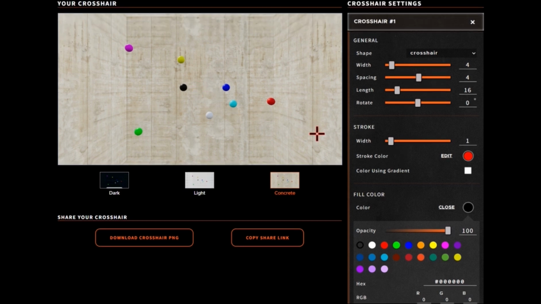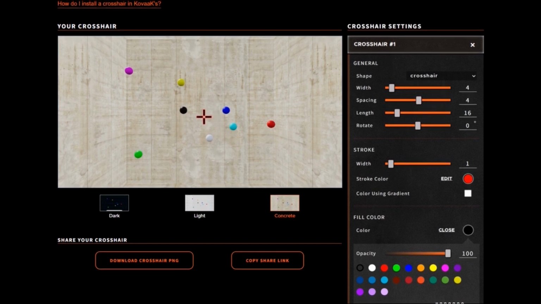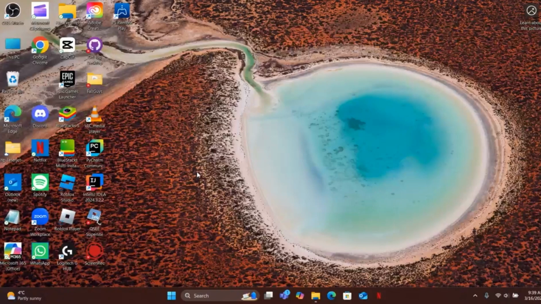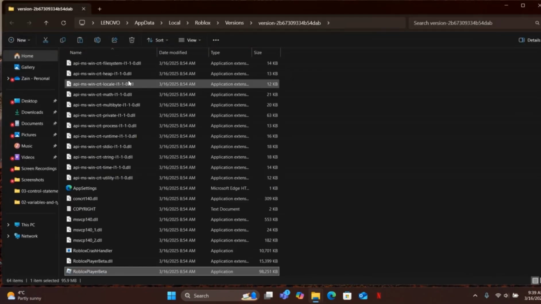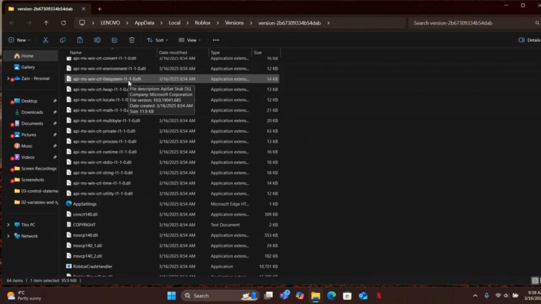So as you can see, I've edited this crosshair, and now what you're going to do is you're going to download the crosshair PNG. So once you've edited your crosshair just as you want it, by using all of these settings I've shown you, you'll go on download crosshair PNG and you're going to download the crosshair in your laptop. Now that we've installed the crosshair that we want to use, we're going to go on Roblox Player. We're going to double click on Roblox Player, and once you do that, you're going to go on Open File Location.